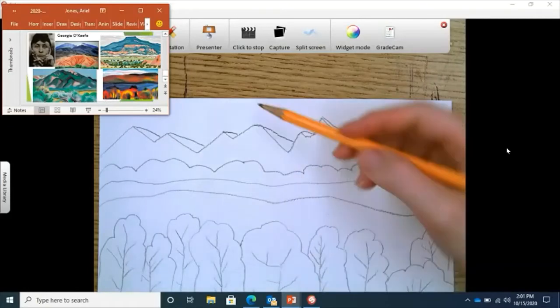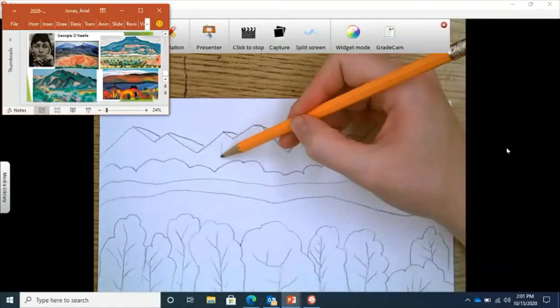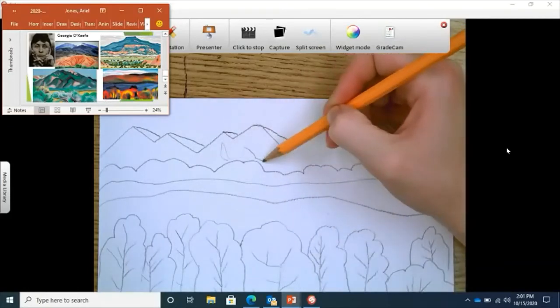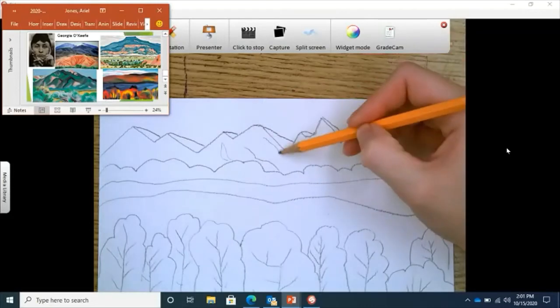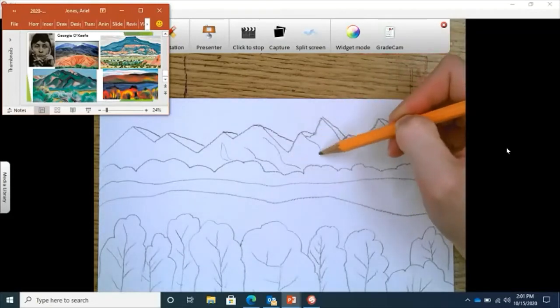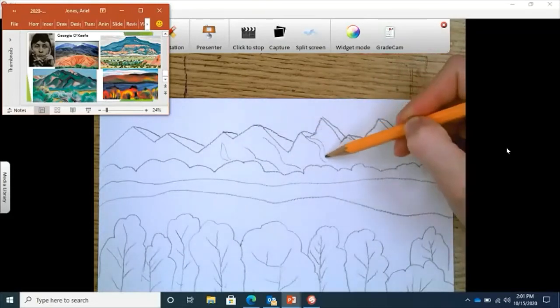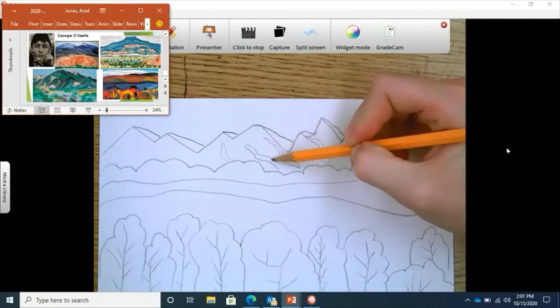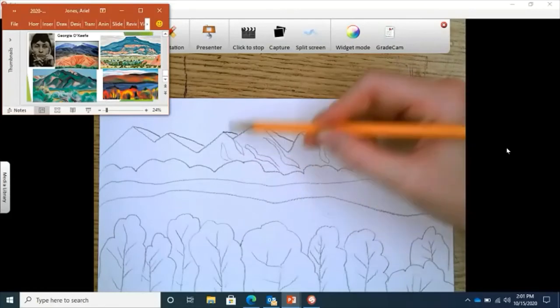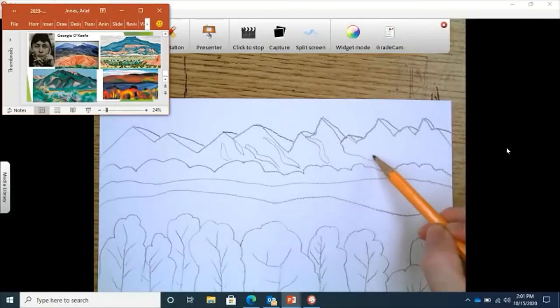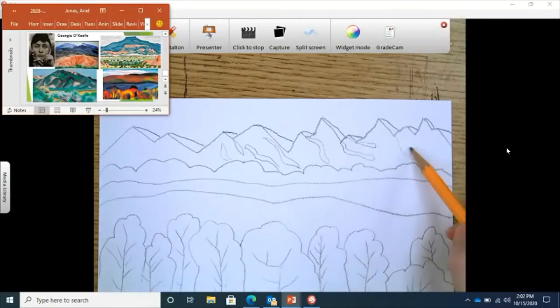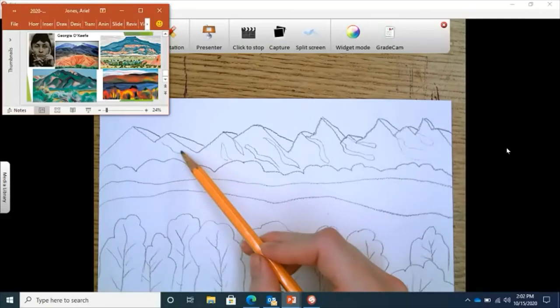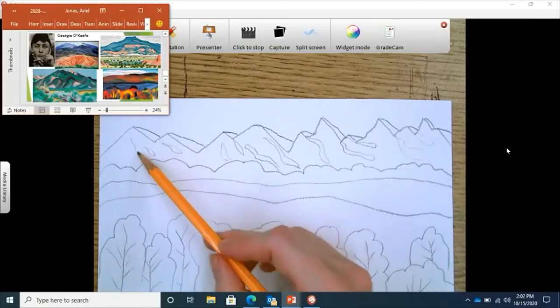I can add extra shapes in here that I can shade in later and use to create more value if I want. Just extra shapes. Can use, again, the Georgia O'Keeffe ones to give you some inspiration on how you might want to do this. Just going to sketch in these different areas to show where I'm going to shade in some different colors to show even more texture in these mountains.